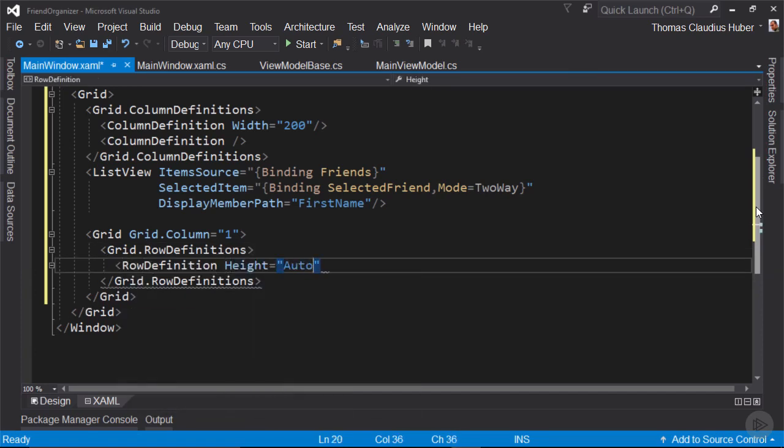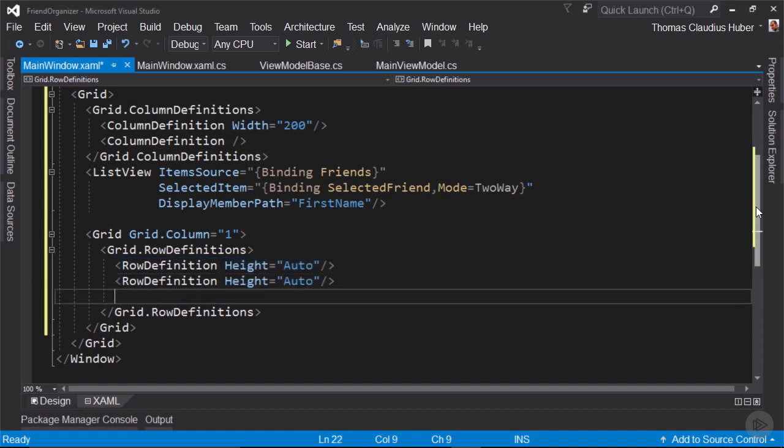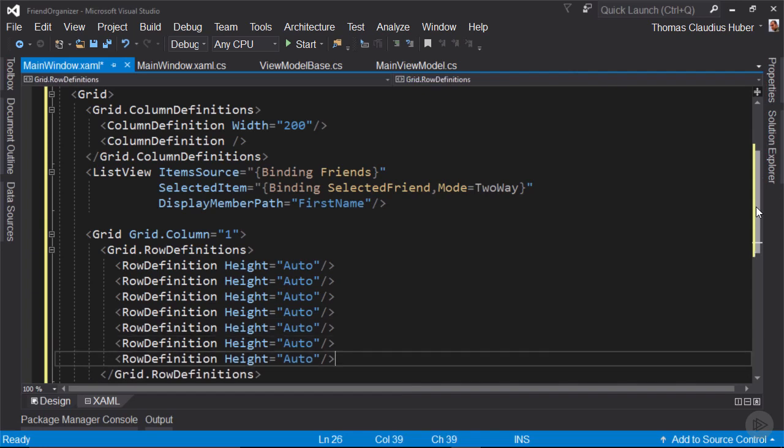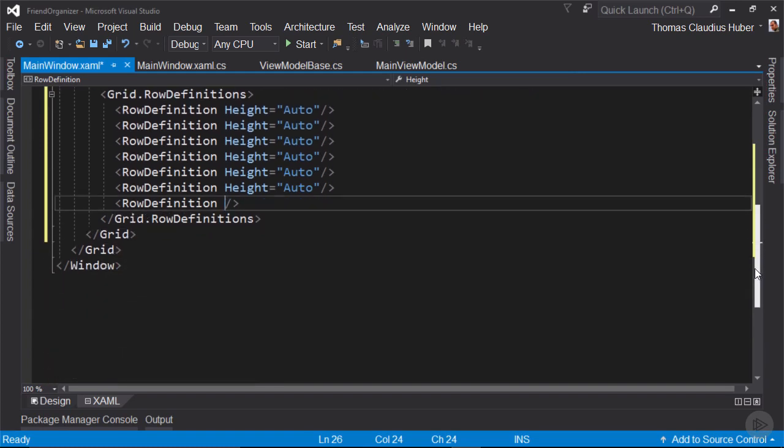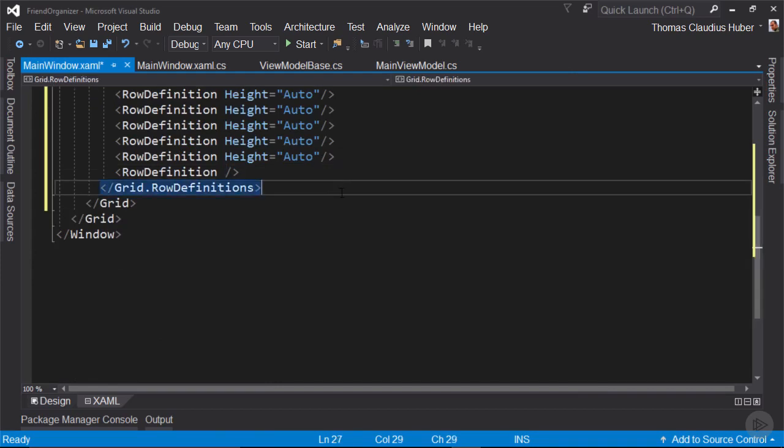Let's create a row definition with a height of auto. Auto means the row definition is automatically as high as the highest element in that row. As we will have 3 labels and 3 text boxes for first name, last name and email, I need 6 row definitions. And I also create another row definition here with a height of star. So this row definition takes the leftover space. The star is also the default value here, so you don't have to set the height property if you want to use a star. Now let's scroll down a bit and let's create the elements in that grid.